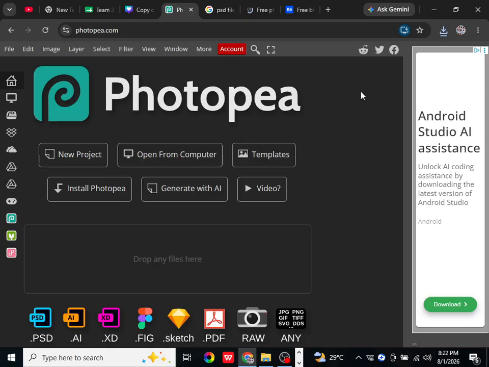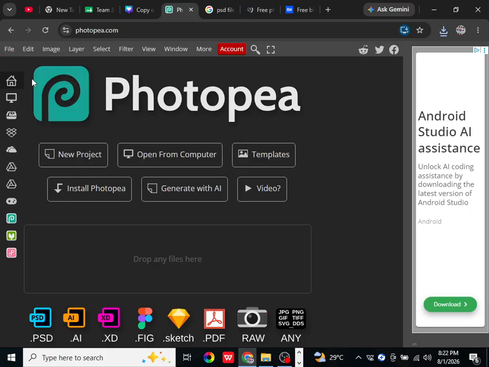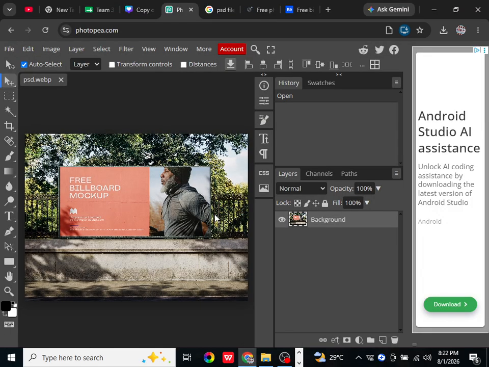Now, click on File in the top left corner and choose Open. Browse to the location where your PSD file is saved, select it, and click Open. You can also drag and drop your PSD file directly into the Photopea window.